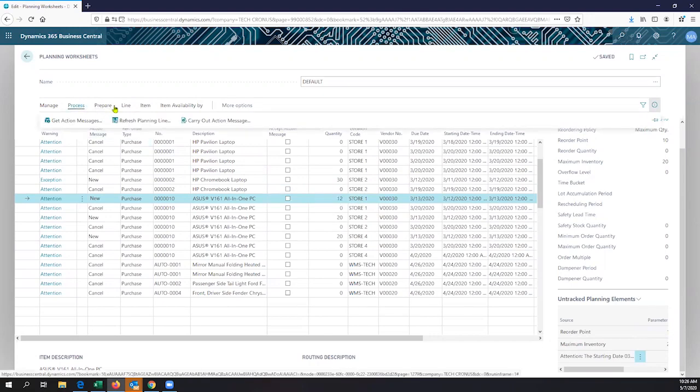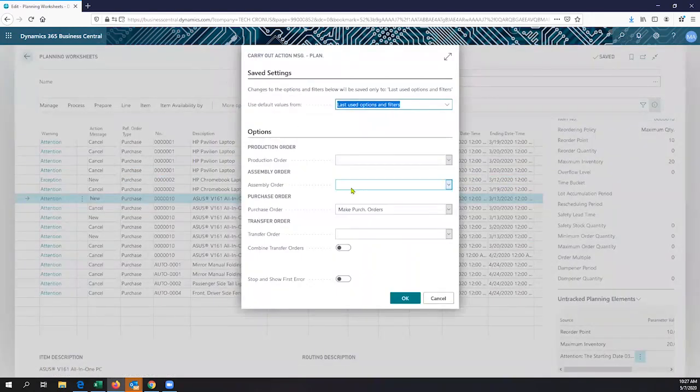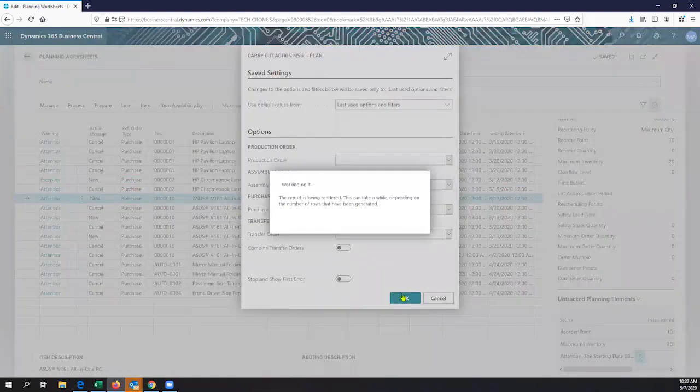In this case, I like this replenish plan, and I'm just going to carry out the messages. Only make purchase orders, that's fine. Also, if there were requirements for transfer, we also have transfer orders. Combined transfer orders, not important for now. Okay, click here.